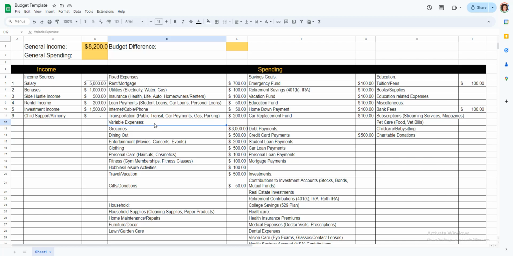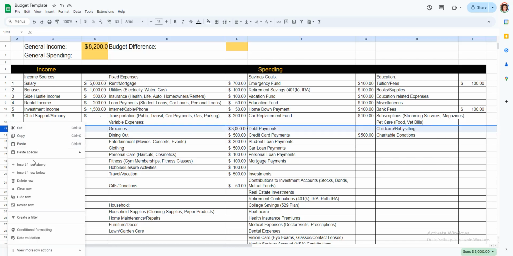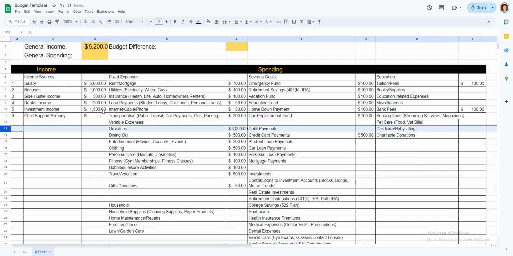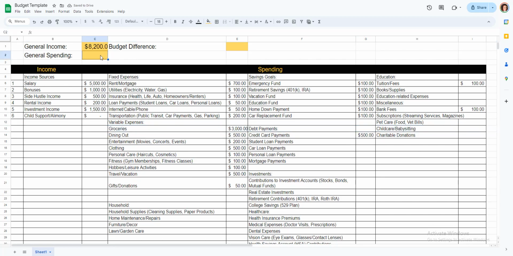Calculate differences. In the top of the table, calculate the difference between your budgeted amount and actual spending. This helps you see where you're over or under budget. Use a simple formula like C2 minus B2 in the cell where you want to see the difference.